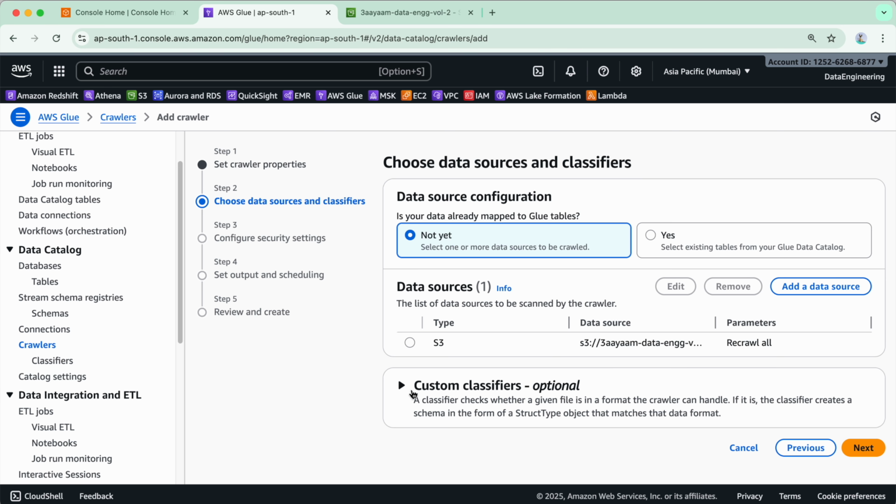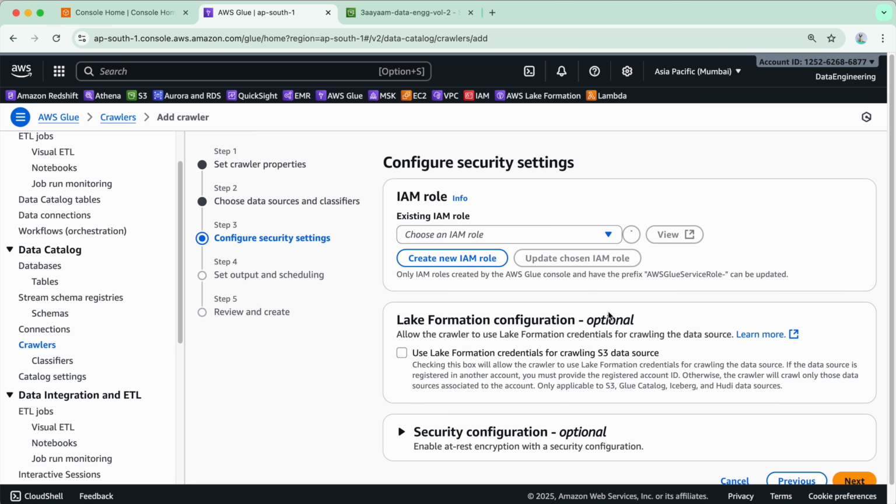Then there is one more option called custom classifier, and this is used to create a classifier for a different type of source. Don't get intimidated by the name, because it is nothing but the format and all the other options along with format that we mentioned while creating a data frame reader in Spark. We have done that multiple times. It is nothing but providing the format keyword along with various options that you can pass. So I'll skip this one, click on next.